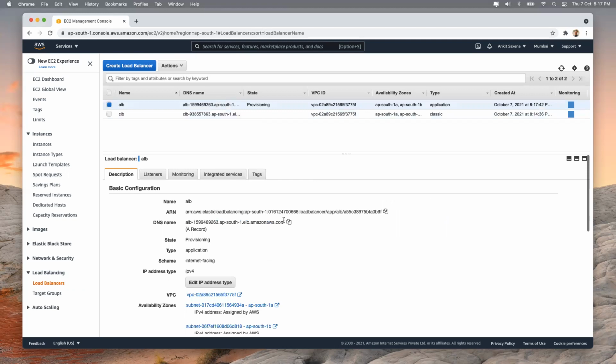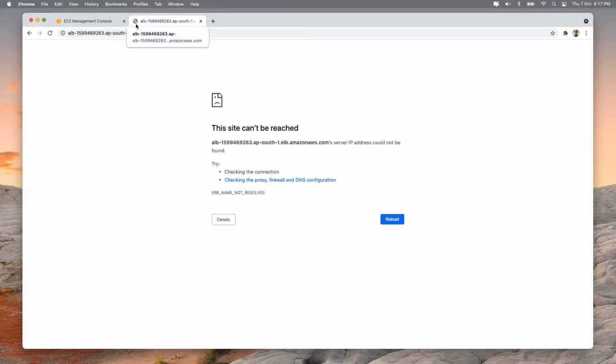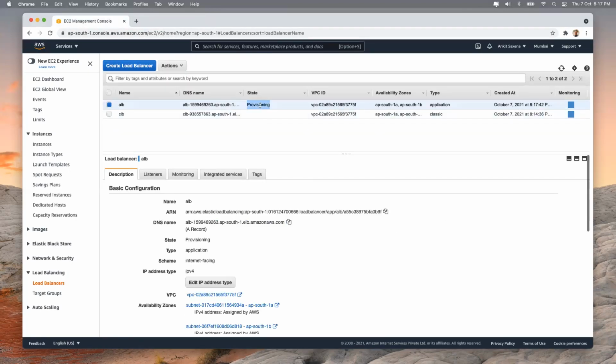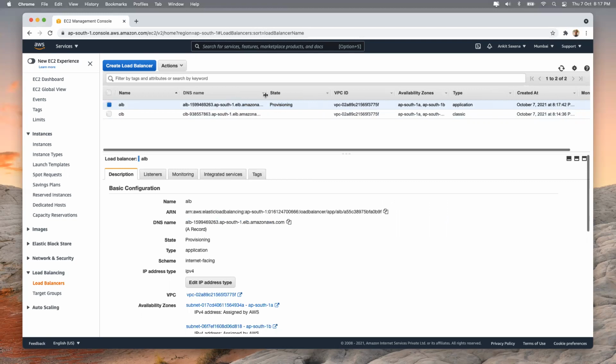Now, needless to say, it won't respond back straight away because it has to pass the basic health check first. So meanwhile, while it goes from provisioning state to active state and starts working the way it has to, let's go and create the next one, something known as network load balancer.